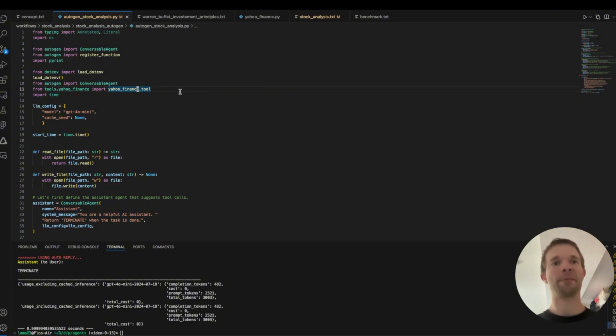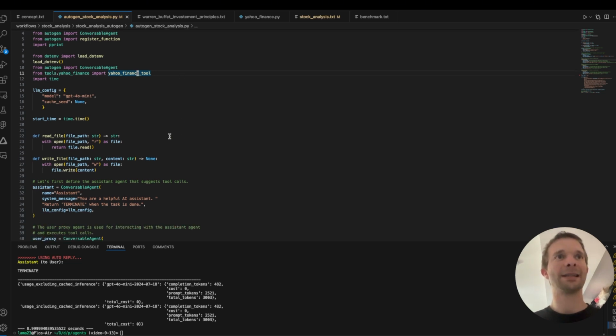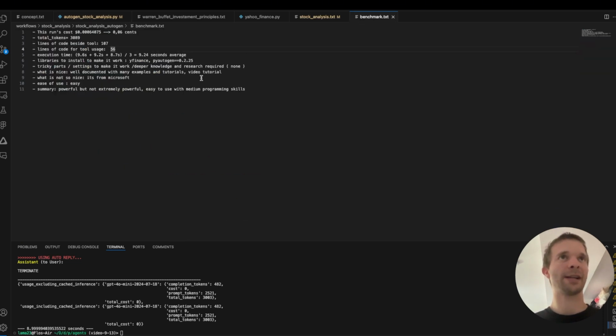Or actually, I already prepared the benchmark a little bit, and we will look at it now. So the first thing I checked was the costs, and this kind of run is extremely cheap. I mean, it's supposed to be cheap, because if you want to analyze 1000 stocks, then it already looks a little bit different. So the costs are like 0.006 dollars, which is 0.6 cents. The average of the total tokens is 3000, which is quite good.